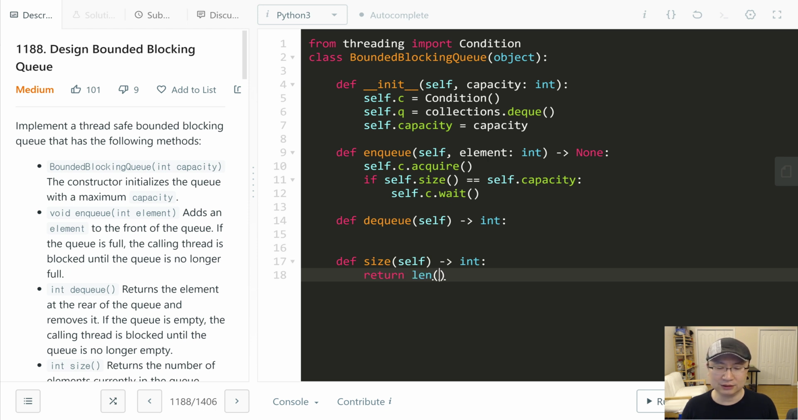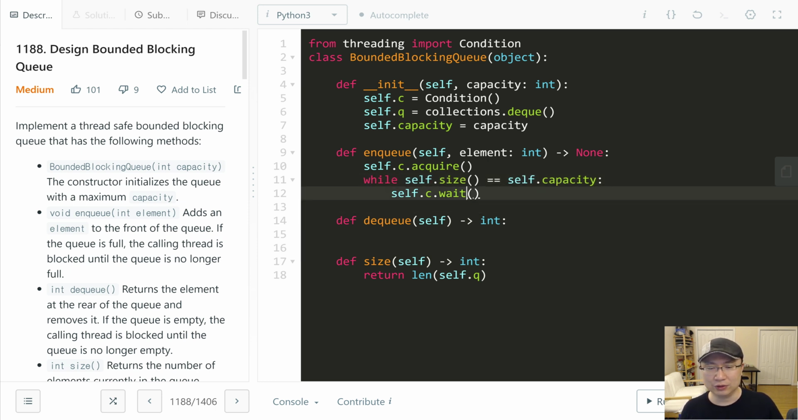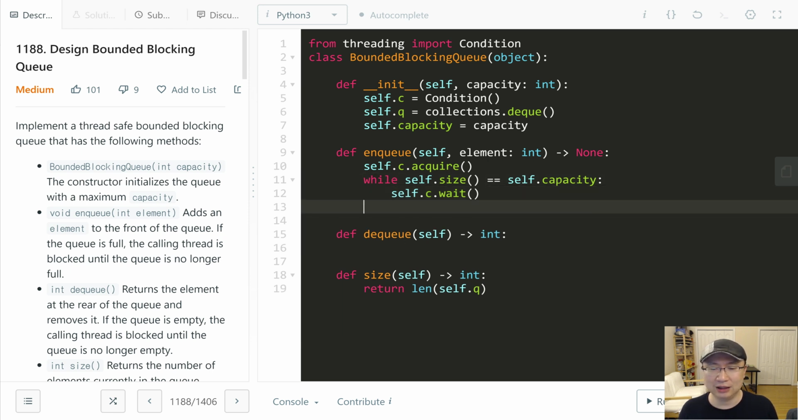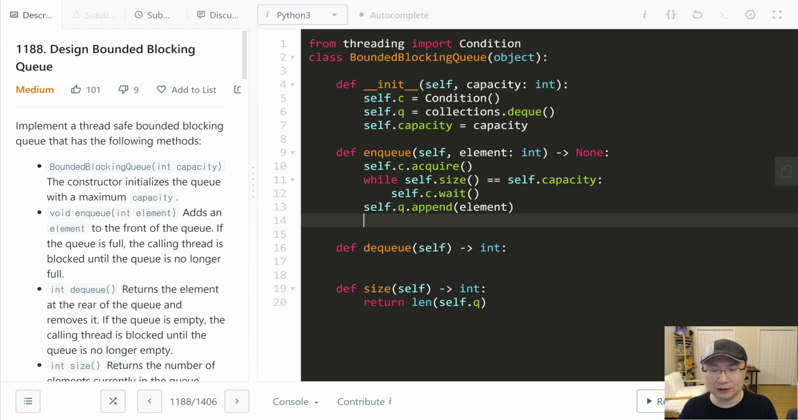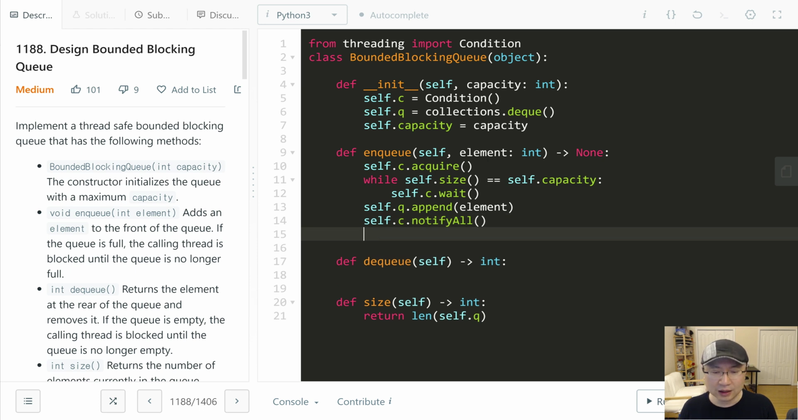Return the length of self queue, but this is not on time. We need to wait while the queue is full, so we need to use a while statement. And then after the queue is not full, I will do self queue append element, and then notify all, and then release.